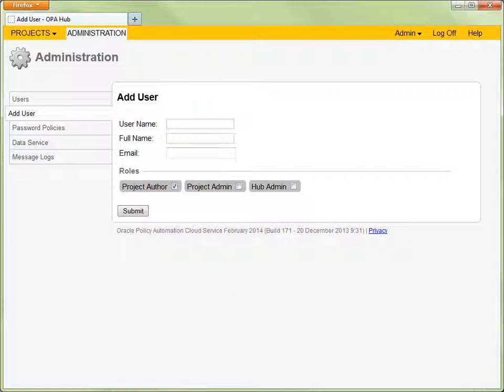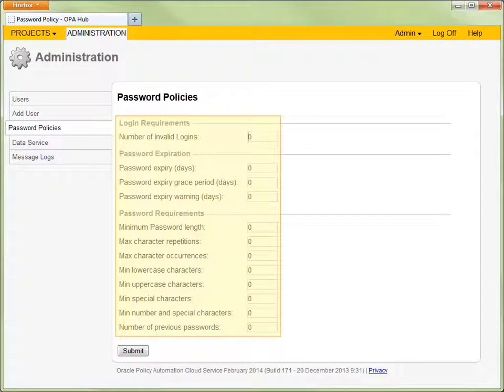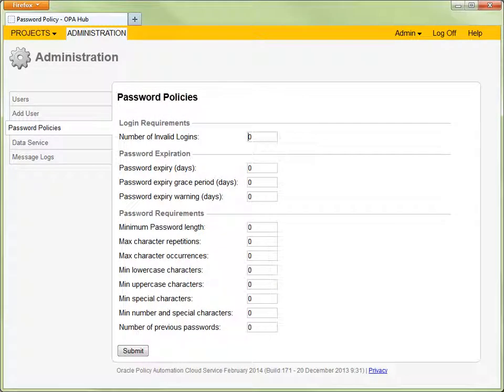The Hub administrator is also responsible for maintaining the Hub password policies, so let's go to the Password Policies subtab view to take a look. The Password Policies subtab view is where the Hub administrator can change or override any or all of the default password policy values. The next thing to concern the Hub administrator is the data service.